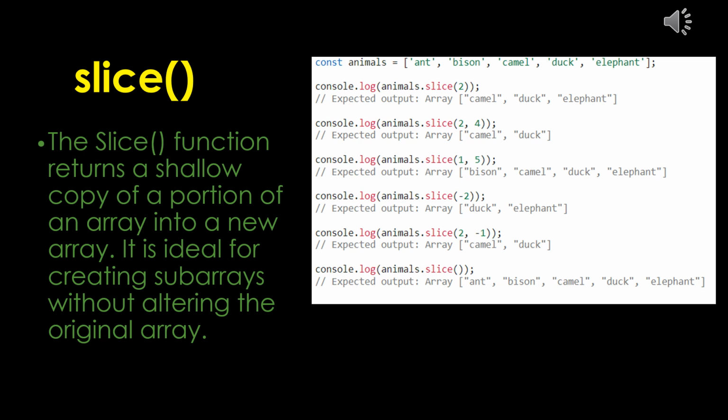And animals.slice(2, 4): the portion will be taken from 2 up to, but not including, the fourth element. So from 2 and before 4, the element is duck, which is the third element, so that element will be present here. If you put slice(1, 5), the first element is bison and the fifth element is elephant, so all of these will be present in the new array. So this is the function. If you use the slice function without mentioning any inputs, it will return the same array. So the animals array will be returned in the same fashion.